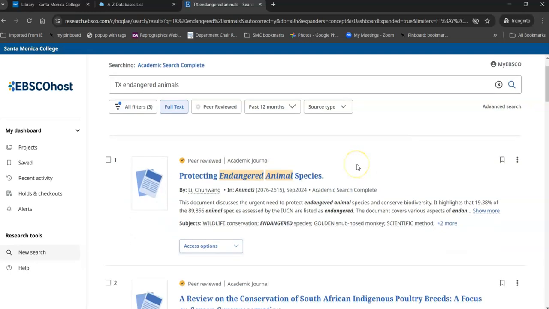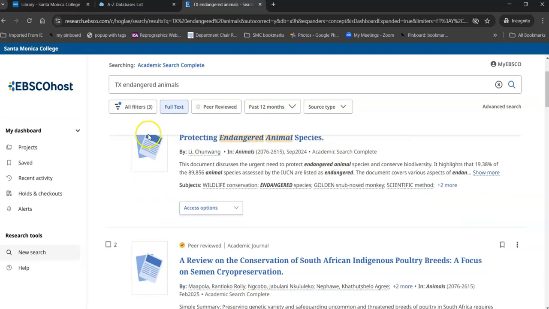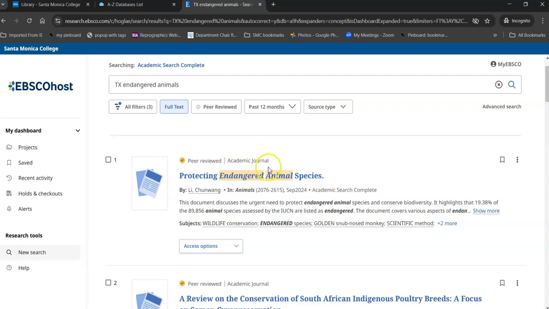Okay. Once I take a look at this, it will tell me at the top what kind of an article it is, information about the article, and the beginning of the abstract, as well as subject headings that are assigned to it. And you notice it says endangered species, not endangered animals.